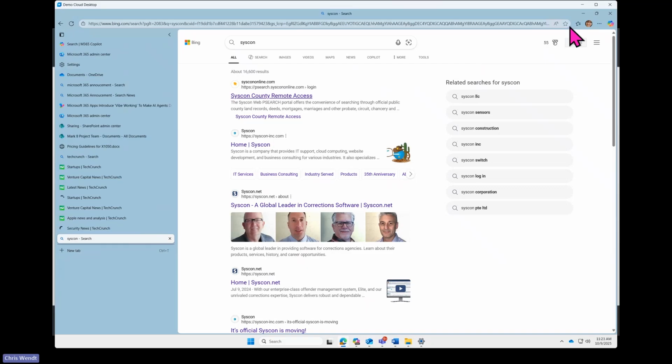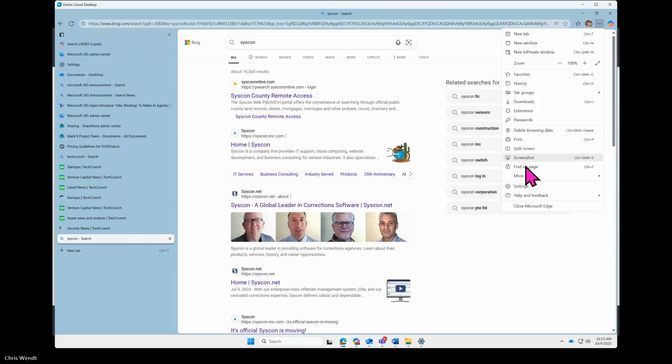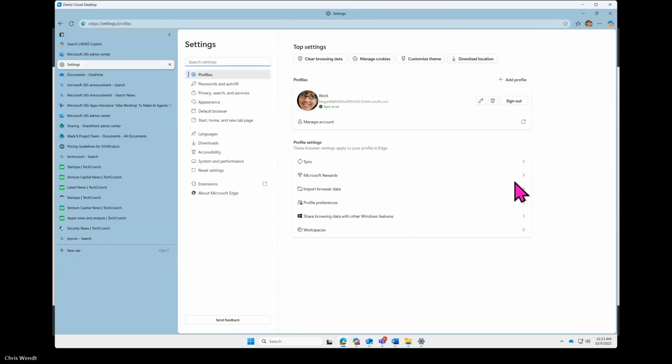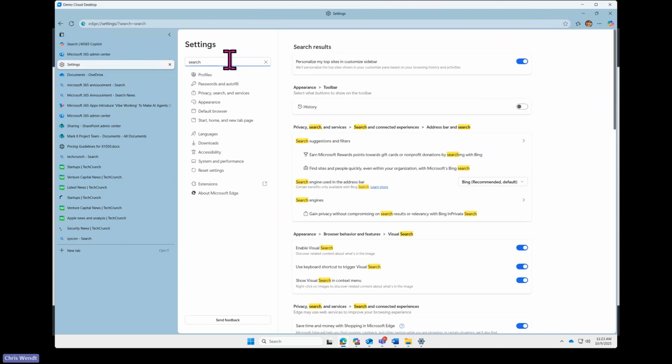So if I go back to my settings, I can type in search for search engine, and it's going to give me the option search engine used in the address bar. This is my default search engine right here. And I can hit this little drop down and I can change this to Google.